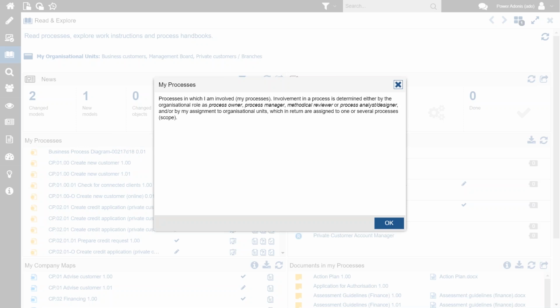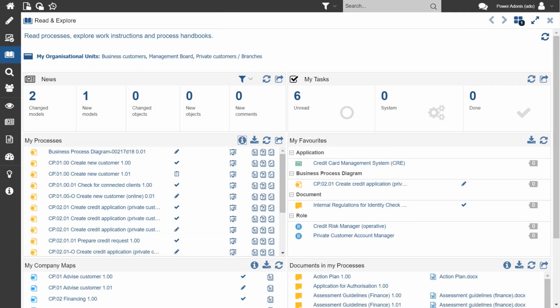So we're seeing not only the processes I'm involved in as any of these, process owner, process manager, methodical reviewer, but as well by my assignment to a particular organizational unit, right? So that's really the main thing. We're also seeing the processes that are connected to that particular organizational unit to which I am also assigned. So hopefully that was clear.